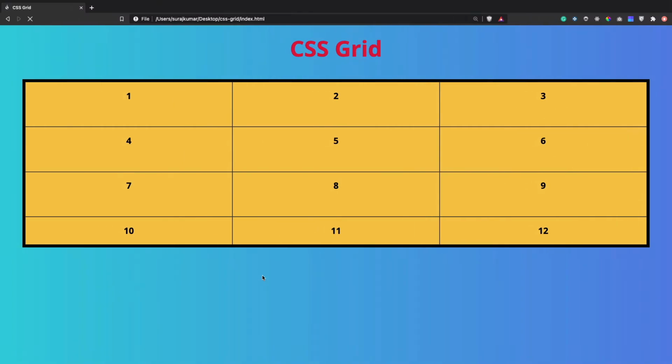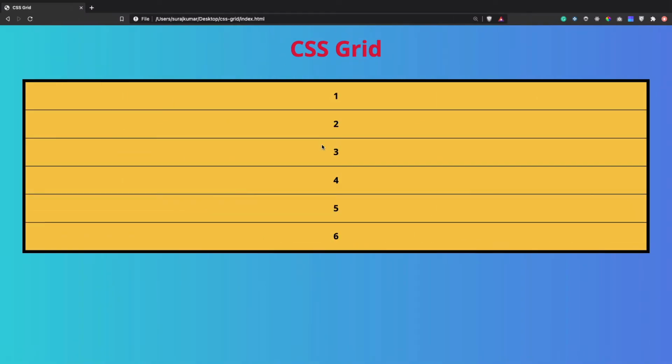Give it a refresh. Okay, each and every item is by default a block level element, so that's why they are starting from a new line. Perfect.